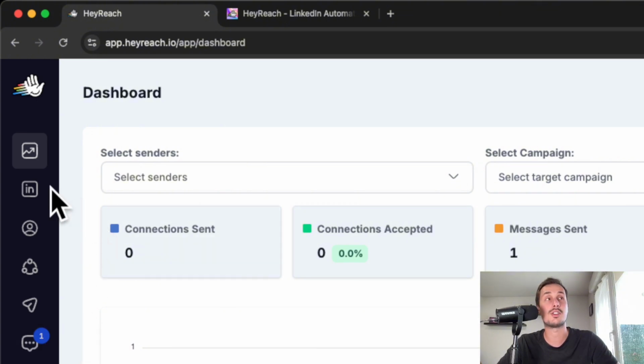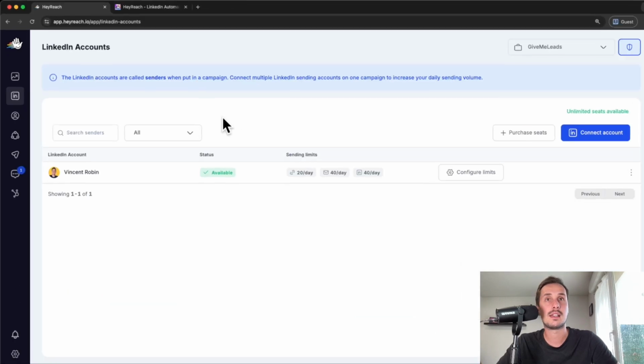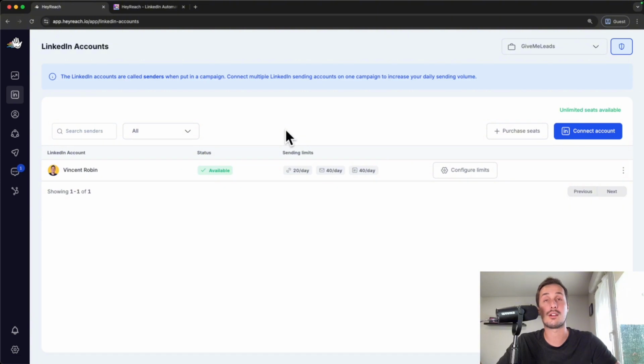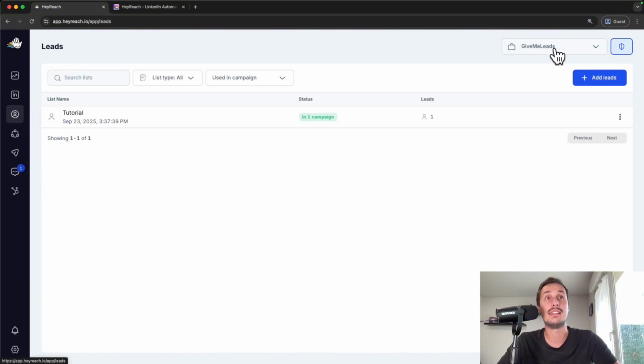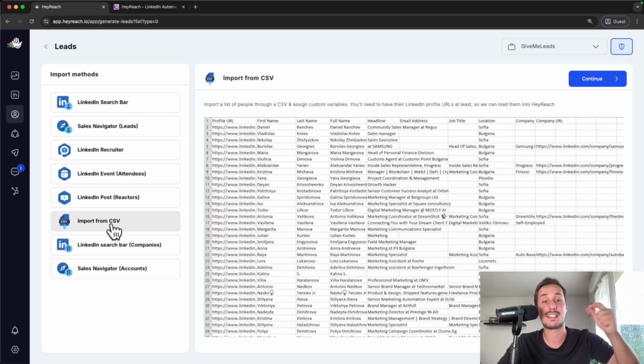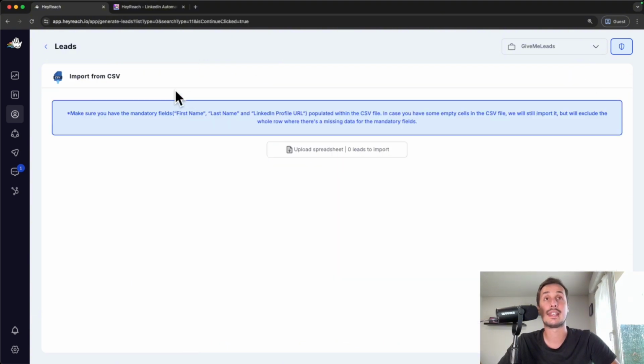If you haven't connected your LinkedIn account yet, you just need to go here in LinkedIn accounts. And on this page, you just need to click on Connect Account to connect your LinkedIn account to Heyreach. In my case, for this tutorial, I've already connected my LinkedIn account. Once you've connected your LinkedIn account, you want to import some leads. For that, we go here on Leads, and here we click on Add Leads. On this page, I click on Import from CSV because I will import leads from GiveMeLeads. Then I click on Continue. And now on this page, I need to upload my list of leads.